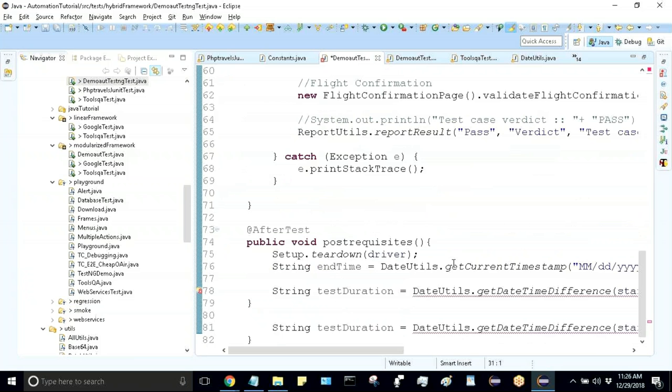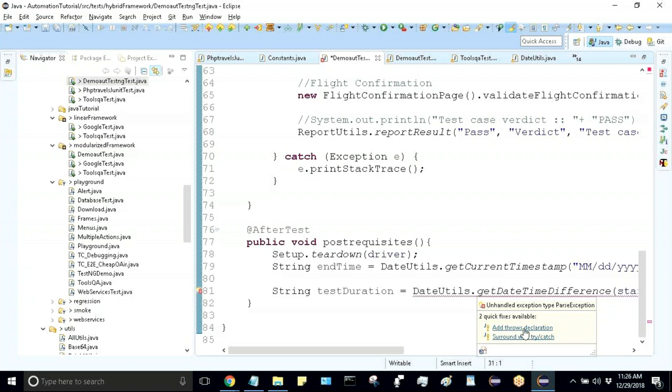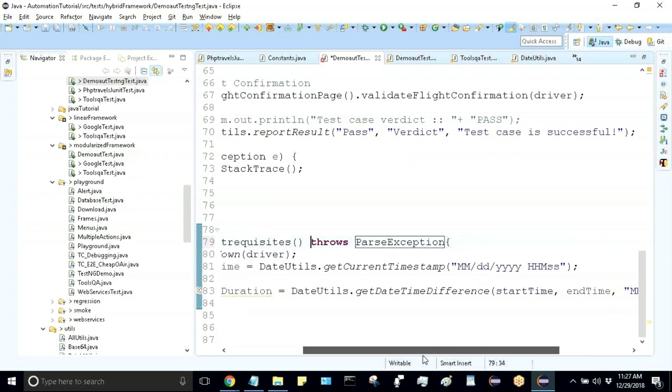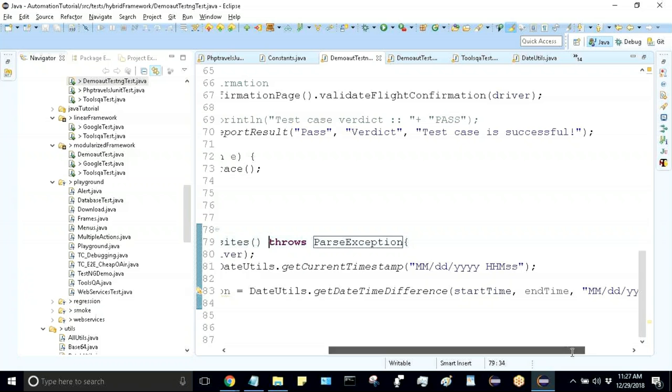Please. Okay, now it is asking me to add a throws declaration. That is fine. Just throwing ParseException, because if you don't enter the appropriate format, it might throw a parse exception. So it is possible, so we have to throw it in case it occurs.